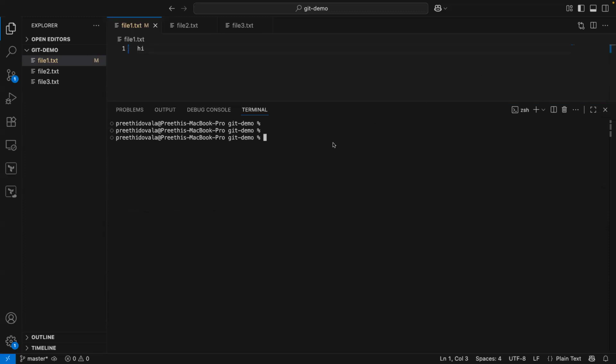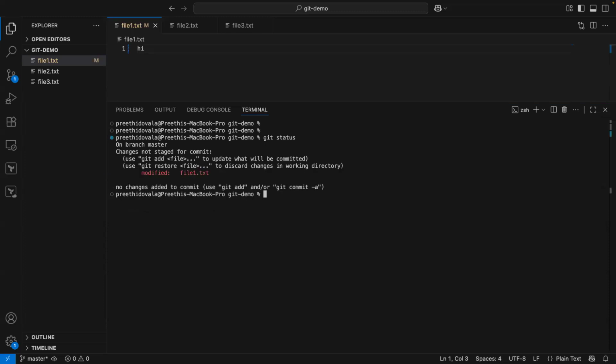The local system working directory only. You can see the Git status. See, it is not telling untracked. Do you see the difference in the message? If it's a new file, it will tell you untracked. Here it is telling not staged. Not staged means where is it?